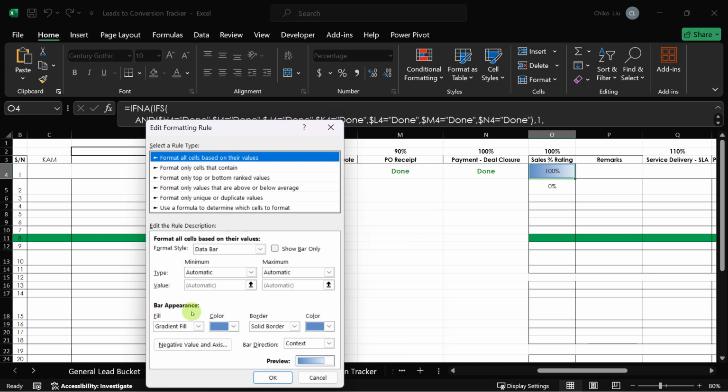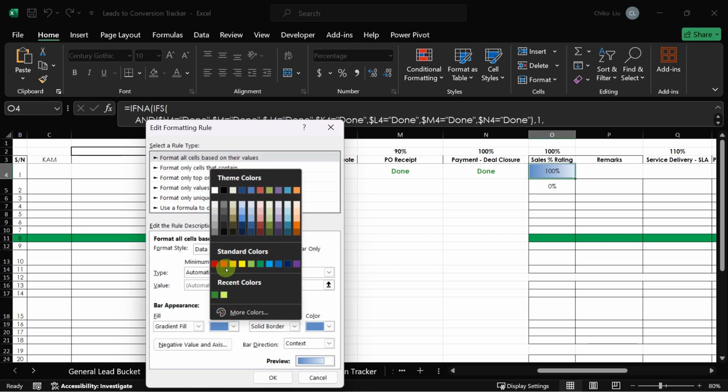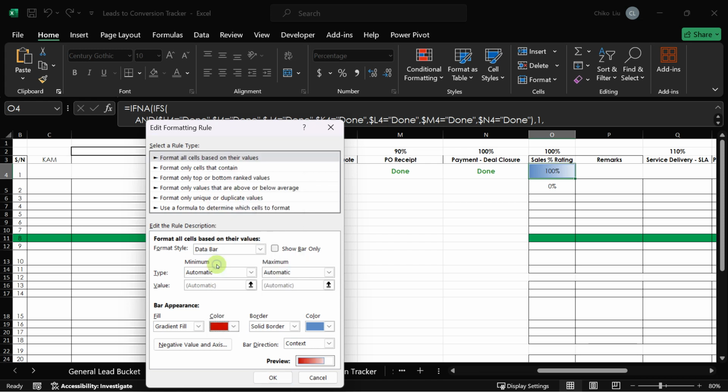I want red. No. I want to use more than one color. Hmm. The gradient fill, right? It's supposed to be. Oh yeah, I remember what this gradient fill is.